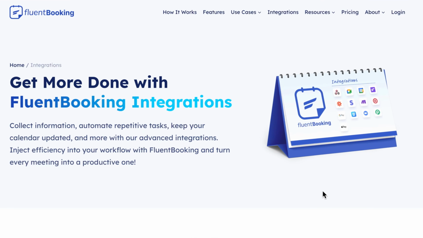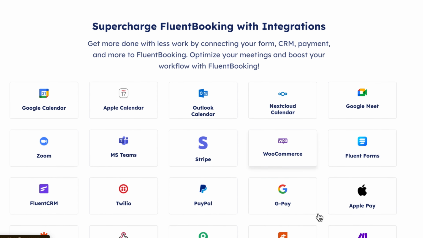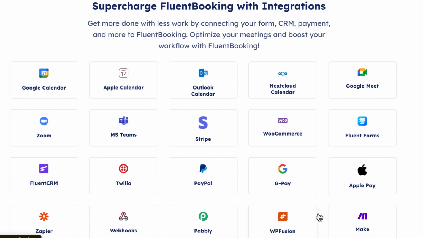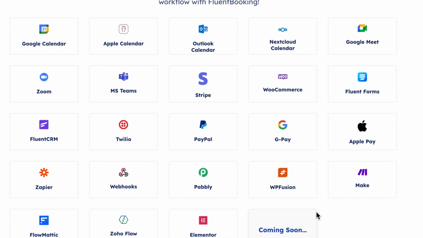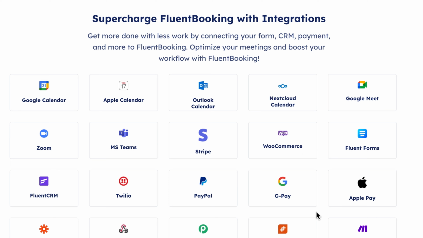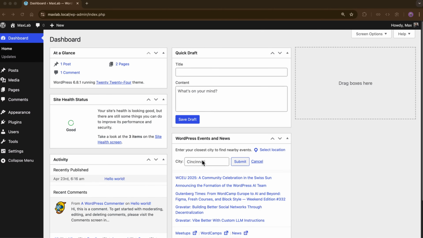Beyond basics, FluentBooking offers group bookings, payment collection via Stripe or PayPal. It also offers out-of-the-box integrations with tools like Fluent CRM, Fluent Forms, etc. Your clients get convenience, clarity, and a premium experience. Let's get started with the setup, covering every detail to create a client-friendly scheduling system with FluentBooking.